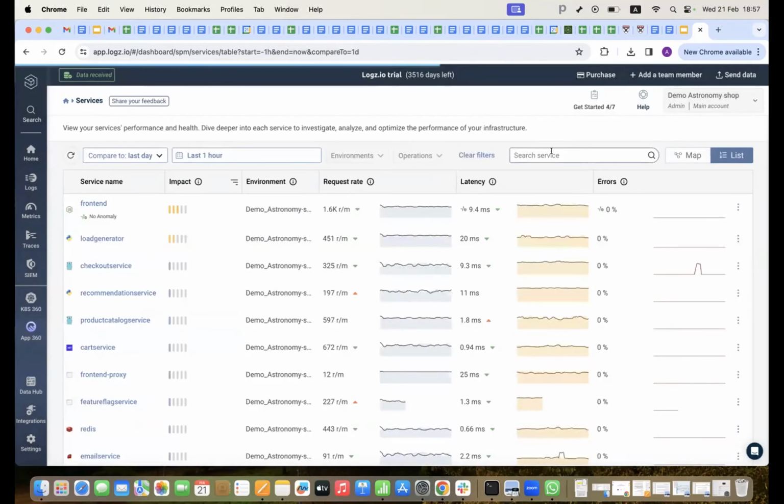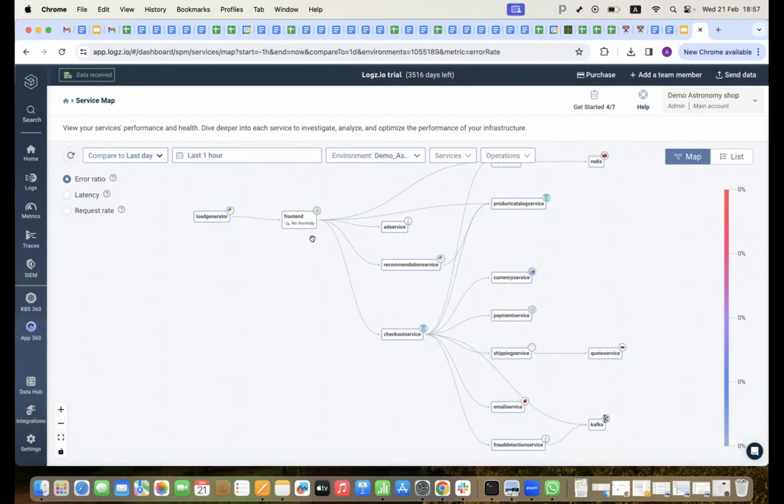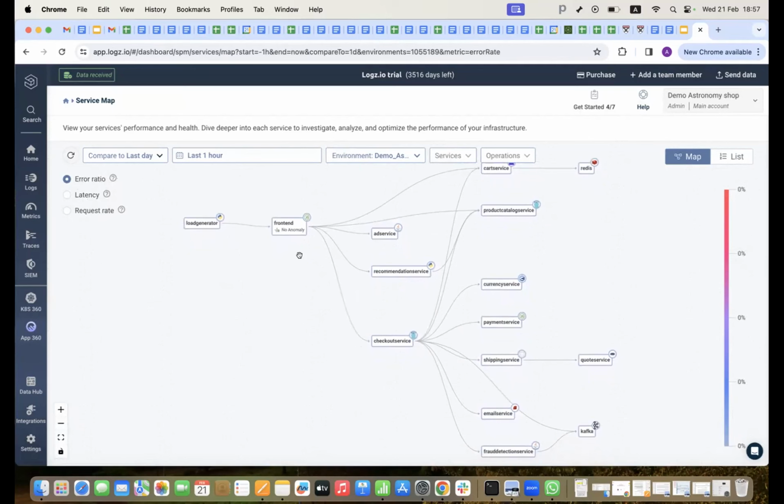Also, if I did have an anomaly in my environment, I would be able to see it the same way that you see here. This does not have any anomaly. This would highlight and be marked as red if there was an anomaly going on right now.